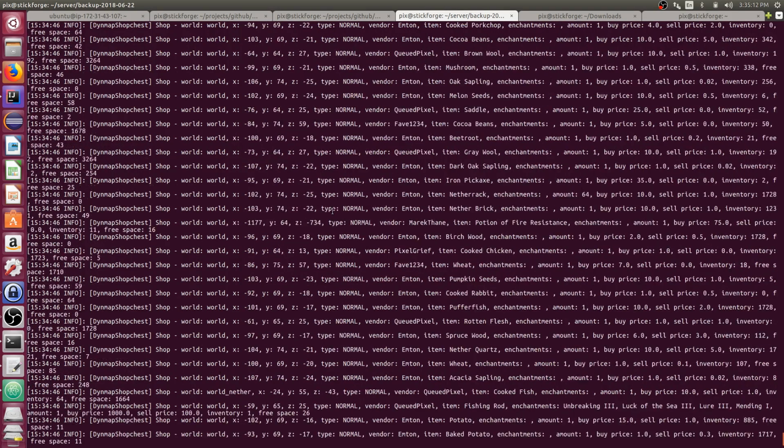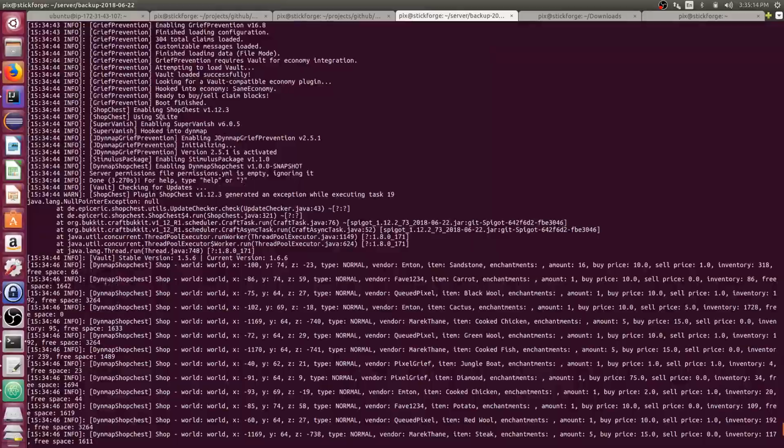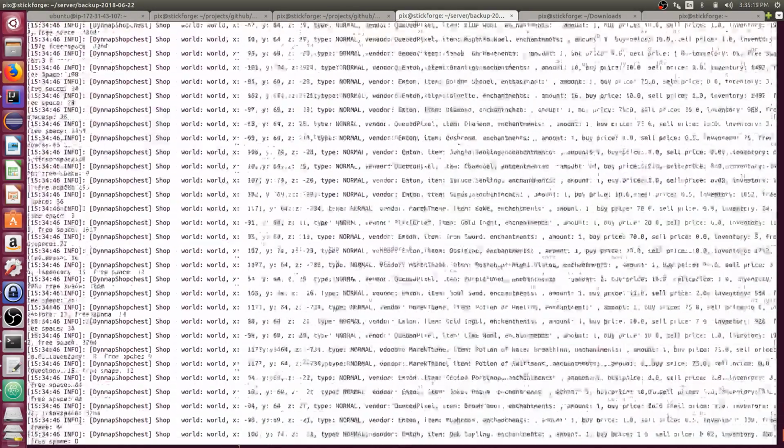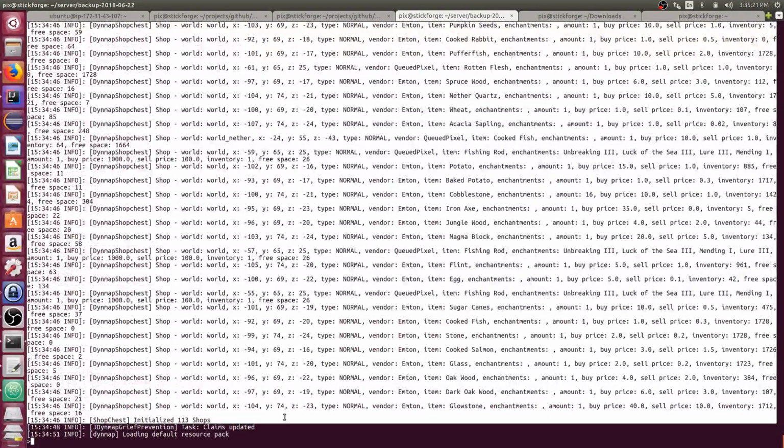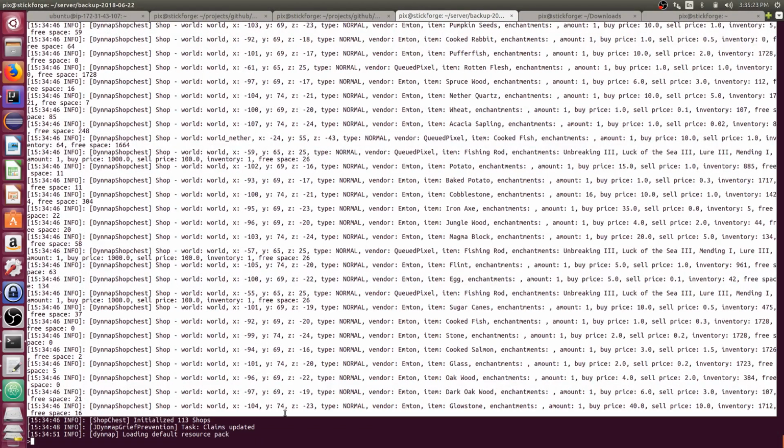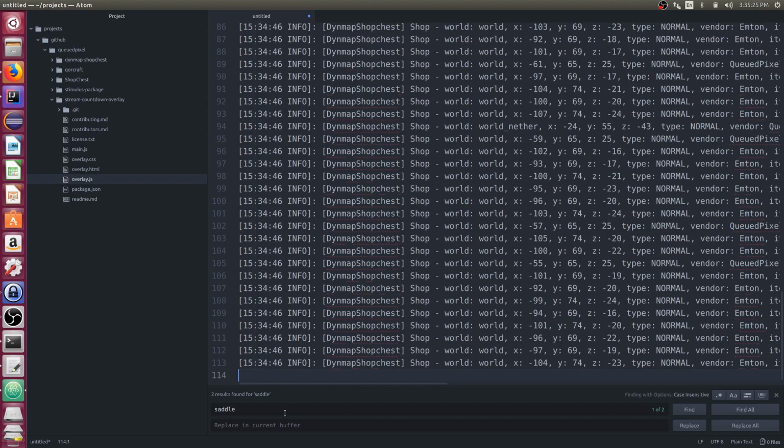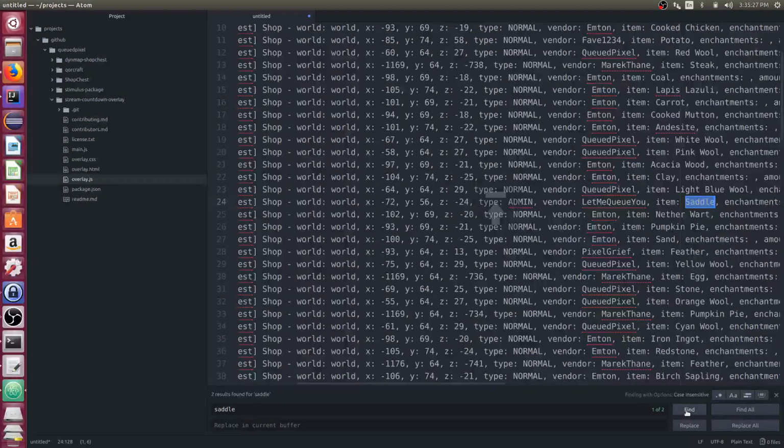So let's take a look. We should have 2 saddle shops. One of them should be an admin shop, and I do see that type of normal here, so let's just copy paste this into an editor. Look for saddle. Yeah, so we have type admin, vendor, let me queue you. Yeah, so I think that's all the information I need.